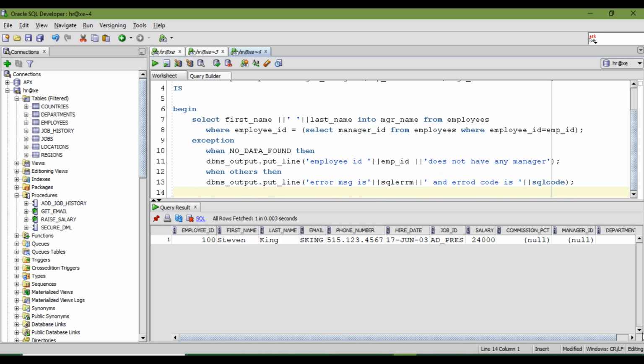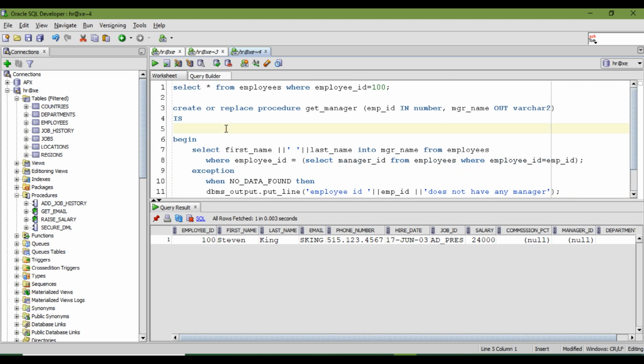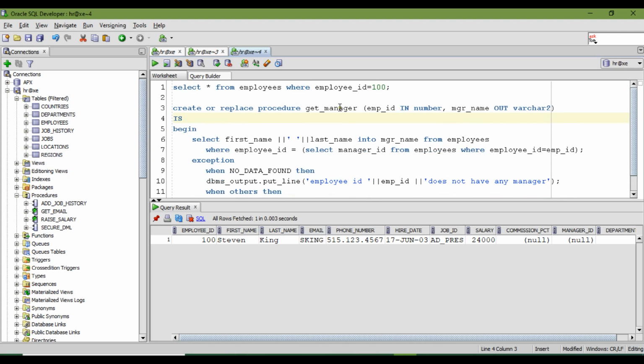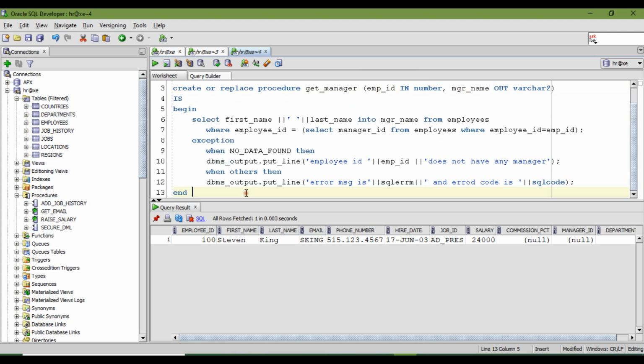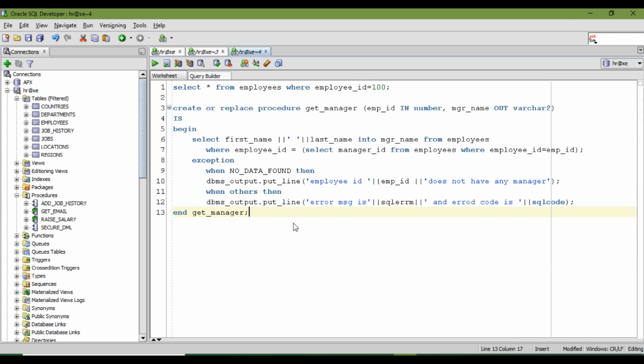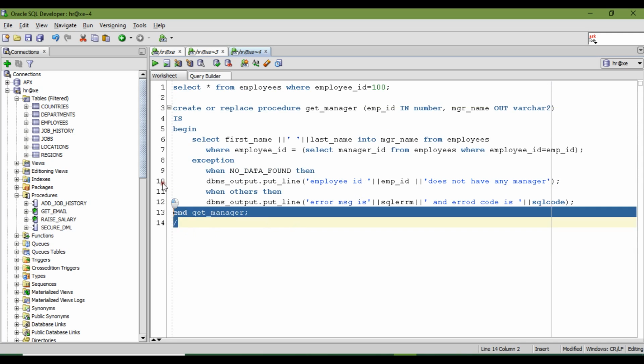And END with the procedure name. We don't need to declare anything here, so we can simply use it. So this is our procedure. Now we will create it and see if we get an error.